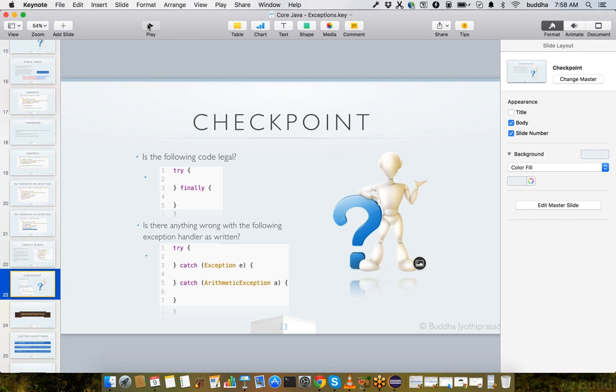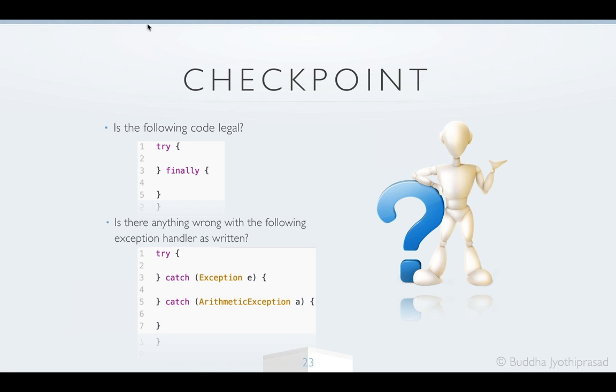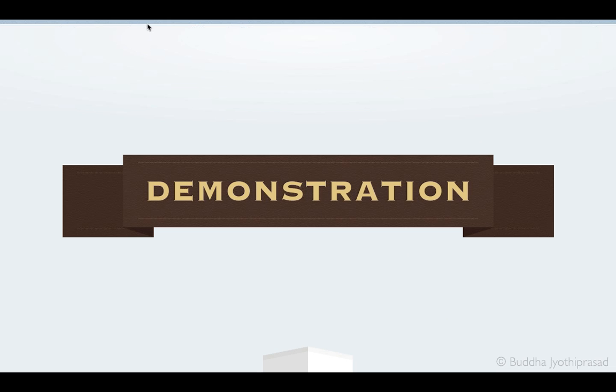Can you try to see, in the second question in the checkpoint slide, do you see any problem with that particular piece of code? All the exceptions will be caught by the catch Exception itself. Yes, it will not go to ArithmeticException. Yes, that's the thing. That's the kind of issue with catching a parent Exception directly at the first place. The other exceptions will not be caught.